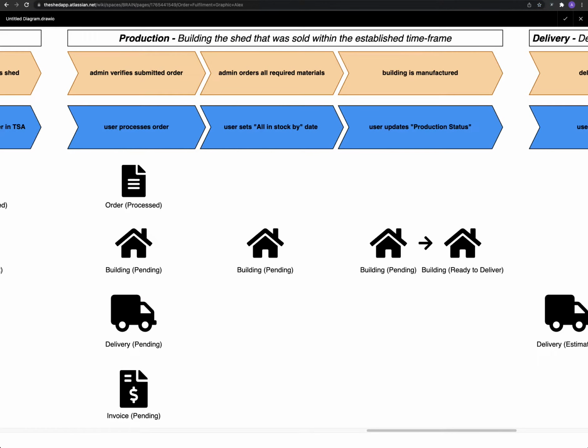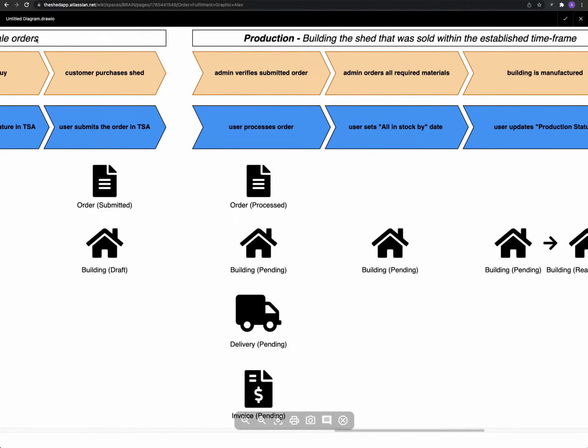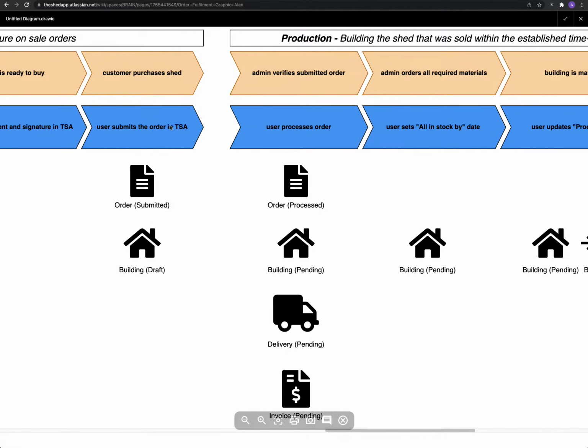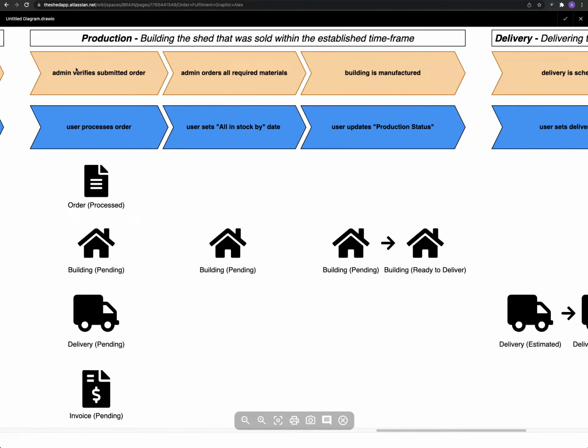So let's go back to our chart here and look at the first action that we have labeled inside of production here. And if you remember, the last thing we did in our sales process was submit the order with the signature and the deposit collected on that order. So now an admin verifies the submitted order and the user processes the order in the Shed app. And there's a bunch of things that happen here, so we'll go through it slowly.